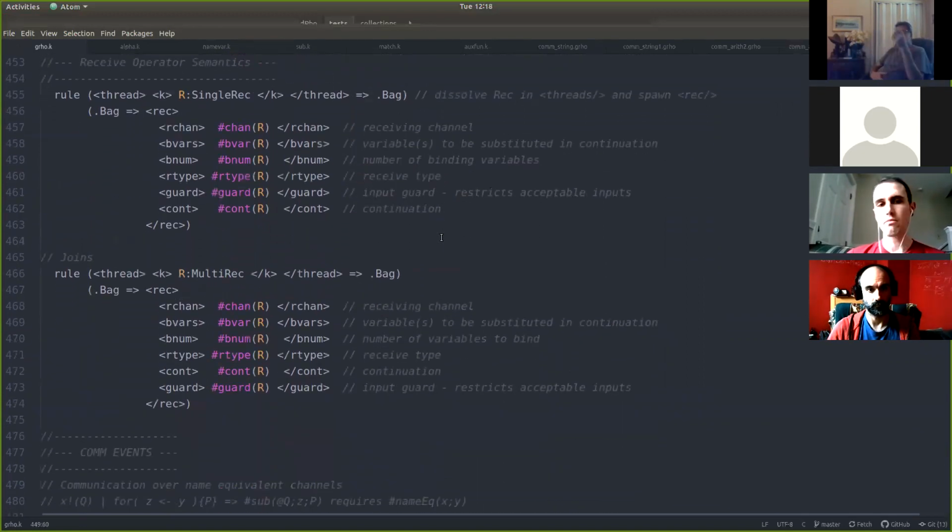With receives, more or less the same stuff is happening. I take the channel, what variables I'm listening for, how many of them there are, whether or not it's persistent, and this guard thing. So if I see a statement that's, if some Boolean expression, then that Boolean expression is my input guard. If there is no input guard, then this by default just returns the value true, and then there's nothing to overcome with the guard. And then also the continuation. And basically exactly the same thing here, except I did something weird with the order there, but that's okay.